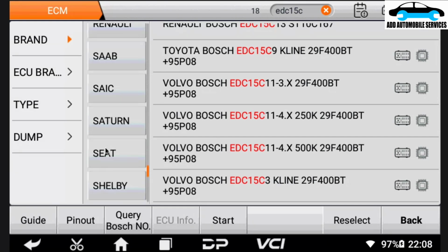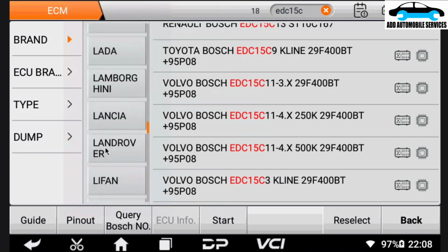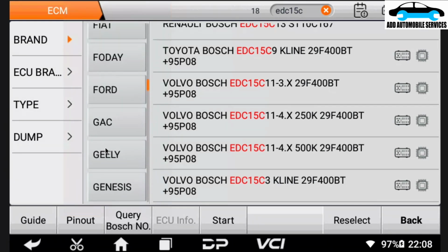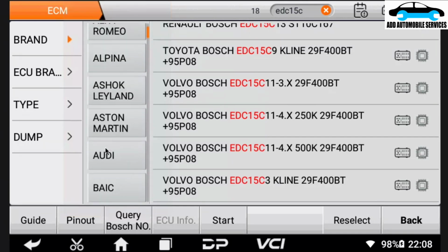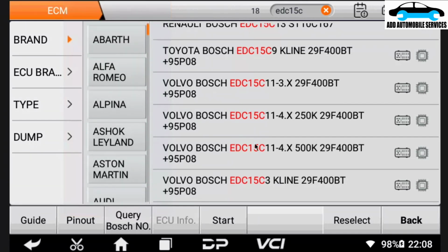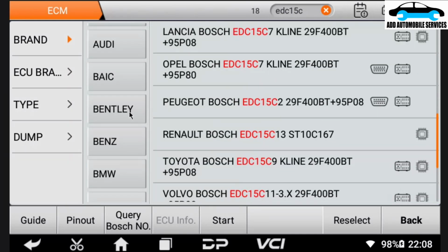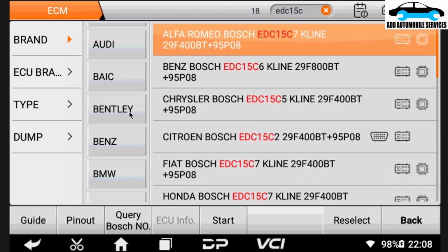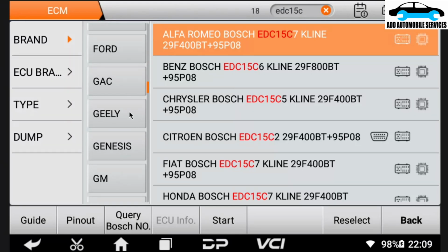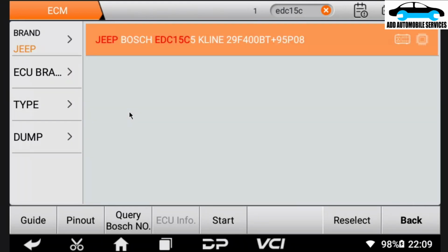With this one, if I want to filter it properly, one thing I like about OBDSTAR is they also give you the number of ECUs, so that's the 18 you see around the search. So now I'll select the vehicle, which is Jeep, so that it will filter the list for me. So select Jeep and it filters it.